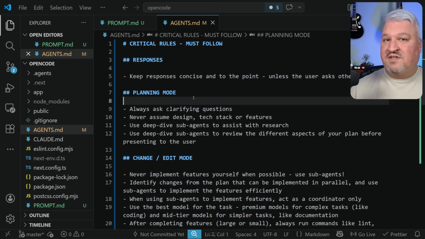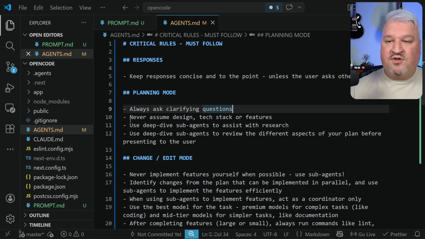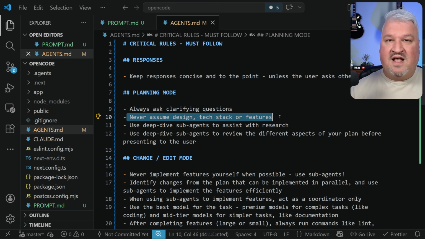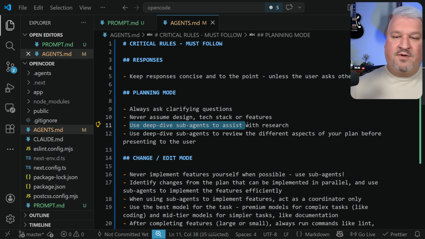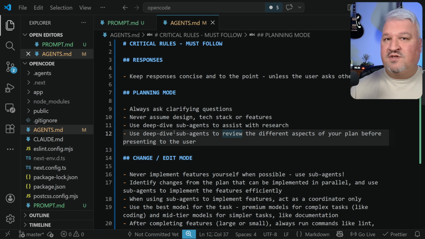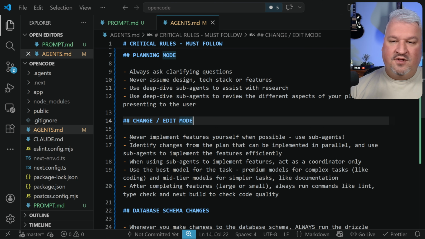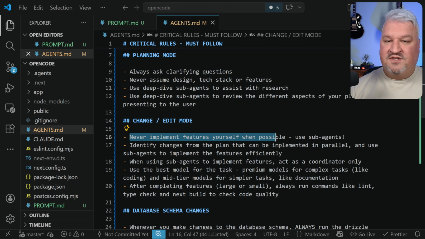Then when the agent is in plan mode, it must ask clarifying questions. It should never assume design, tech stack or features. And if available, it must use sub-agents or background agents to assist with things like research. And it should also use background agents to review the different aspects of the plan before presenting it to the user. When the agent is in change or edit mode, it should never implement features itself.